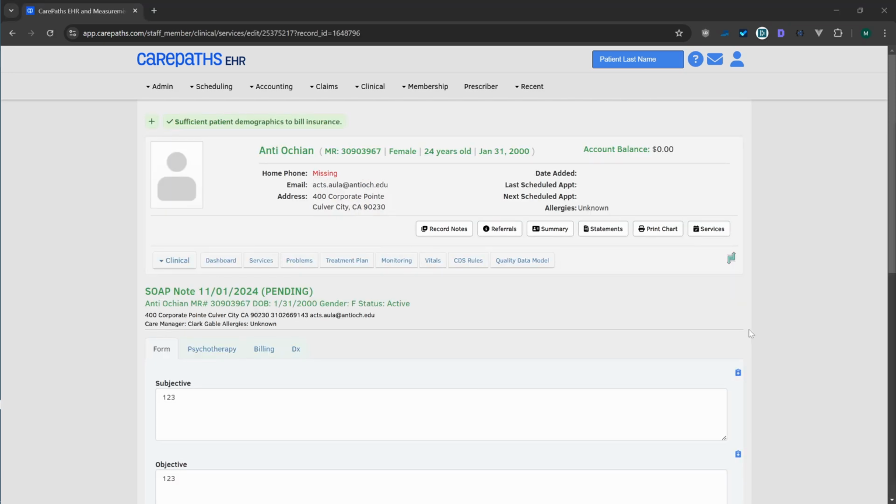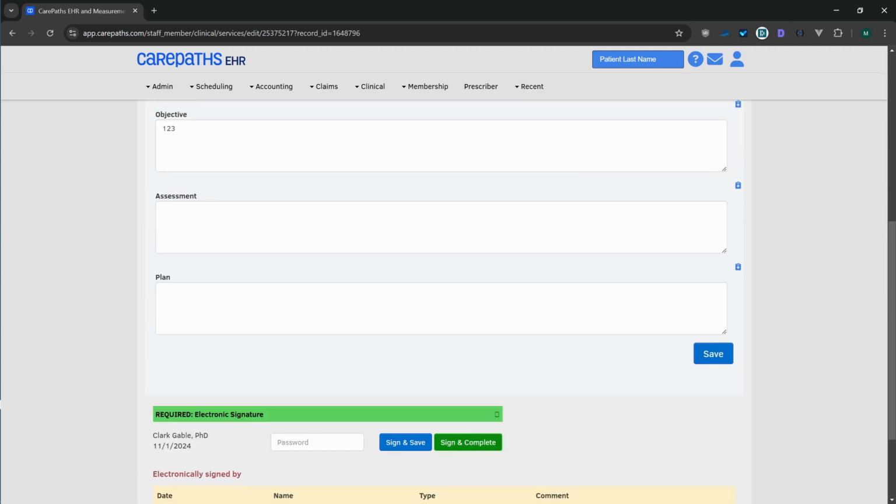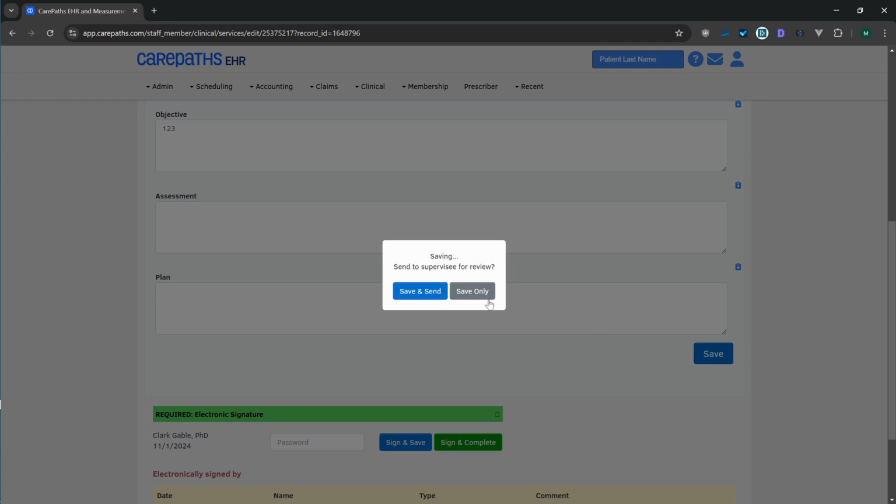And when looking at a document that you are the supervisor for, you'll notice these little icons to the right of every input field. If we click on those, it's going to give us a place where we can enter notes to our supervisee. And when we're done reviewing, if we want to send it back to our supervisee for them to review our notes, we can go to Save. And when we get this pop-up, we're going to hit Save and Send.